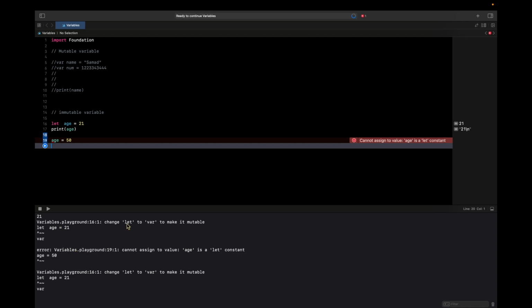Variables of playground, change let to var to make it mutable. As you can see, the console itself tells you that you have to use var instead of let, because a let cannot be mutated. So you have to change let into var to make it mutable. I hope you understand.